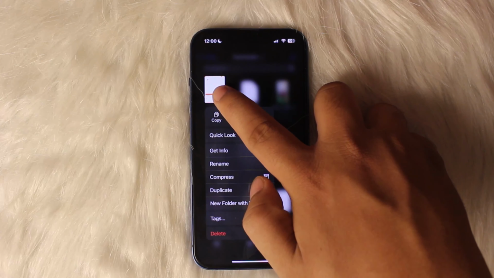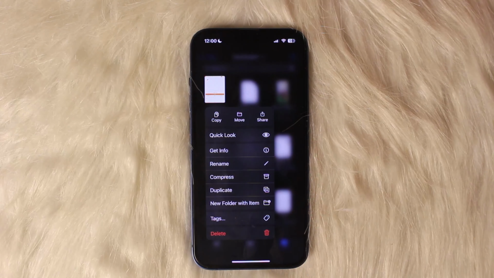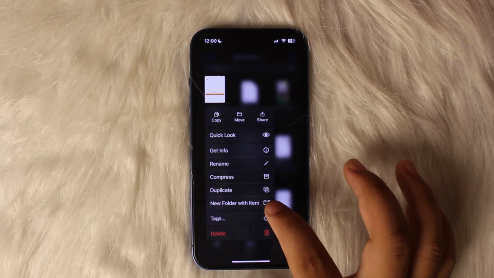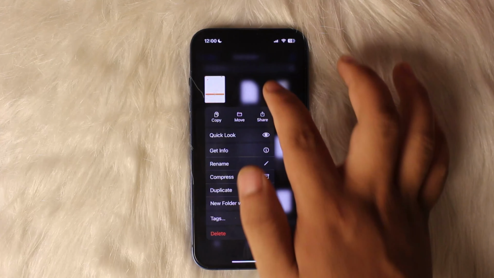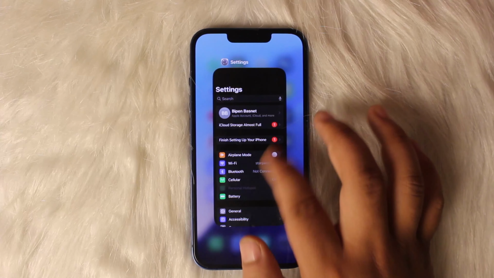You can tap on it and you can see the option to quick look, get info. You can rename it, you can delete it, you can duplicate it, or you can set it to a new folder with item. And as I mentioned before, you can move it to another folder and you can organize it as well. So hope this video was helpful.